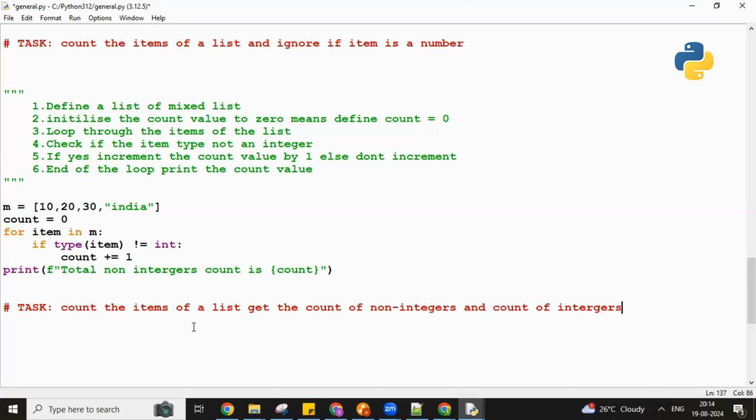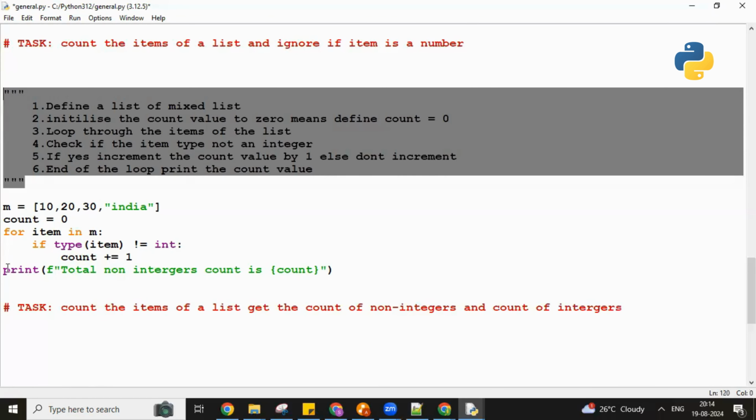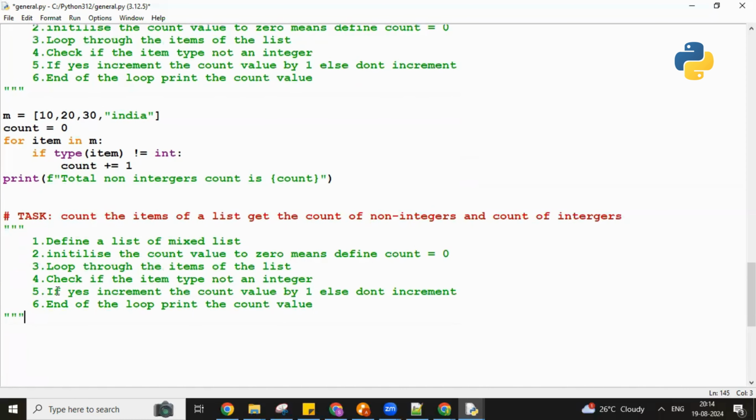I'm expecting two things actually here. The output should be non-integer characters. In this example, non-integers are 1 and integers are 3, right? How can we change it slightly here? Everything is the same, right? If so, increment the count value. Since we need two counts, correct? We count the non-integers and count the integers, correct?